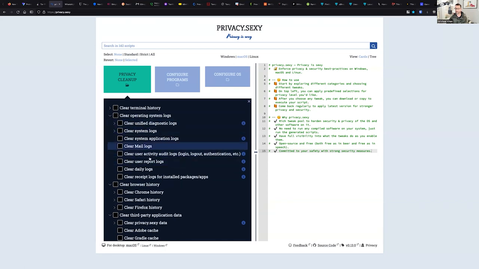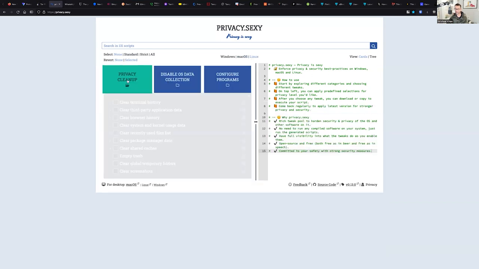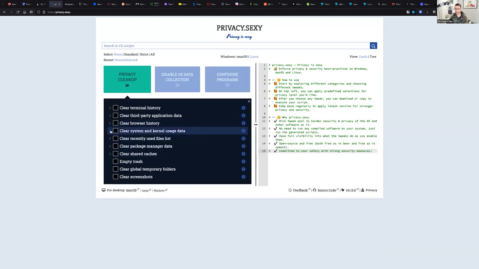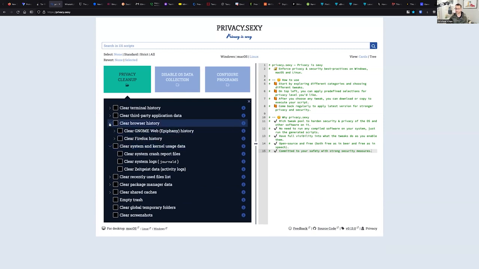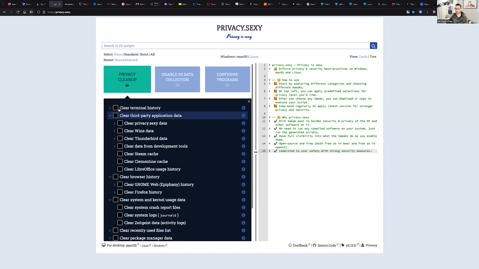But out of the box, there's a lot to disable on a Mac and a Windows, and on Linux, there's very little to disable from a privacy perspective. So if that is your use case, then sure, go through this and be as private and secure as you can on the operating system of your choice.